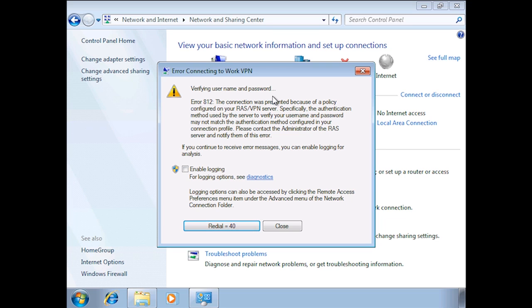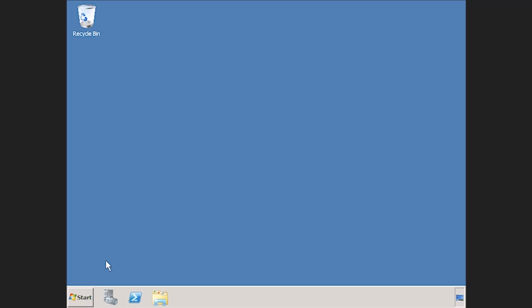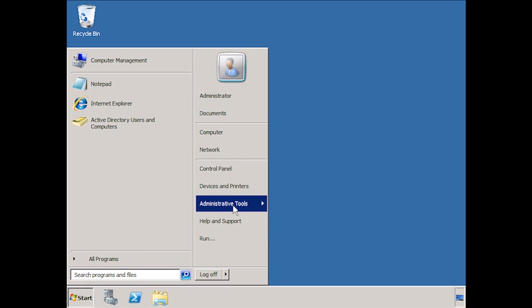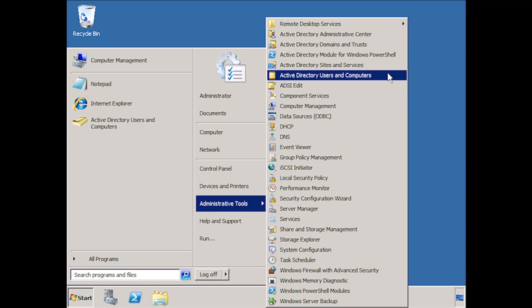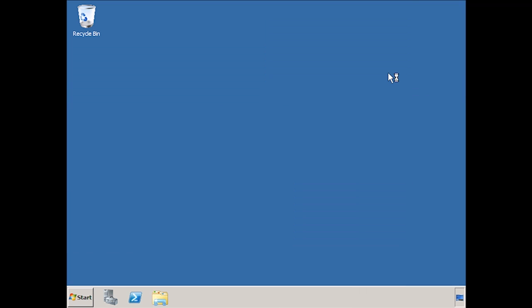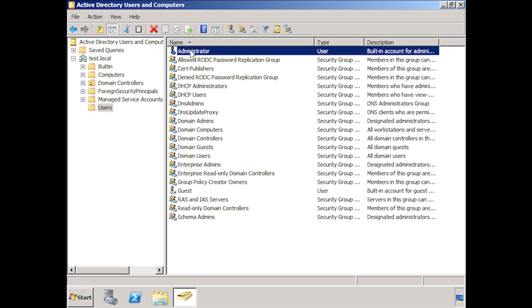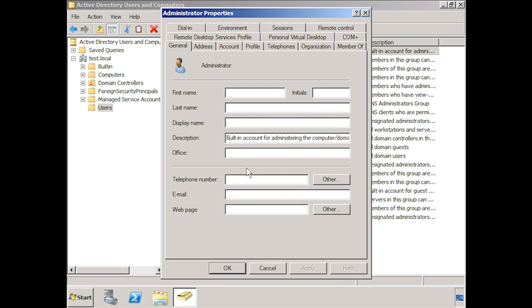To fix this problem, I need to switch to my domain controller. To enable access to the administrator, I need to make a change to the domain administrator's account. To do this, I need to run Active Directory Users and Computers found in Administrative Tools under the Start menu. All I need to do is locate the administrator's account under the Users OU. Select the properties on the administrator account and then go to the Dial-In tab.